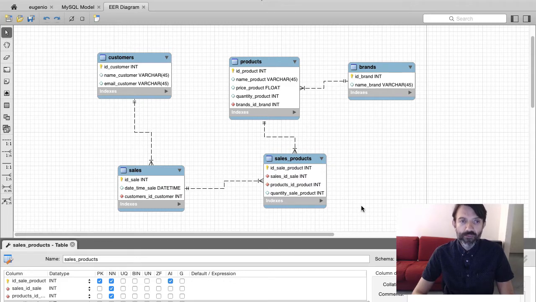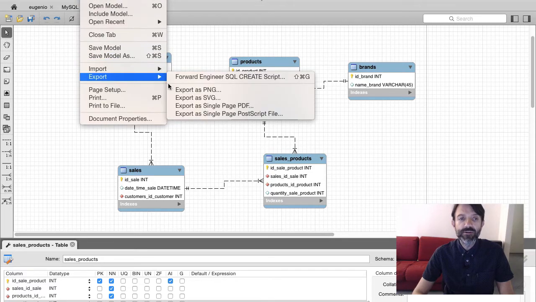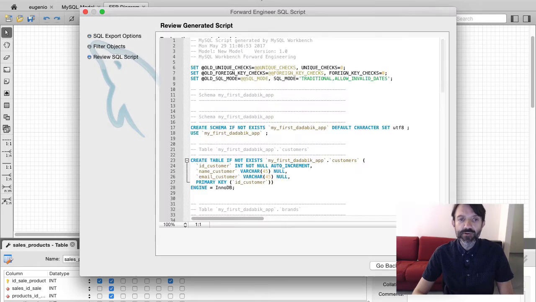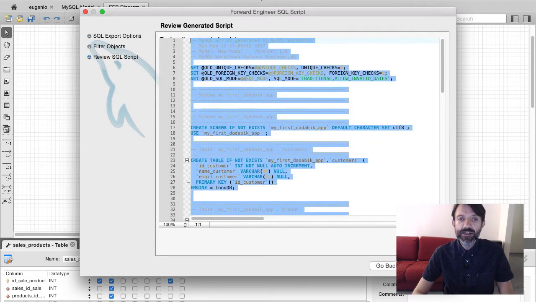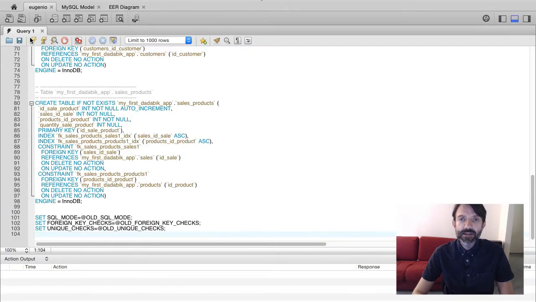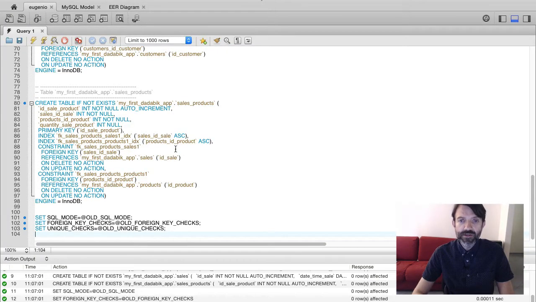You might think that we could use ID product plus ID sale as a primary key for this table. You're right, but some DaDaBIK features require a unique key on a single field, so we keep the primary key suggested by MySQL Workbench. That's it. We just need to export to create the SQL statements, so File, Export, and to execute those SQL statements. So execute, and that's it. Database created.